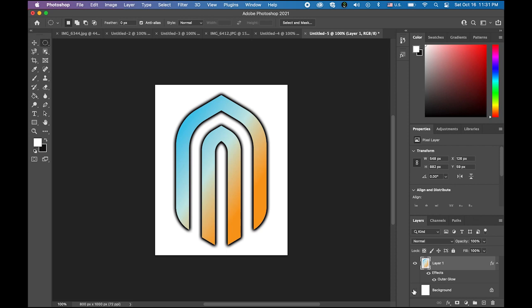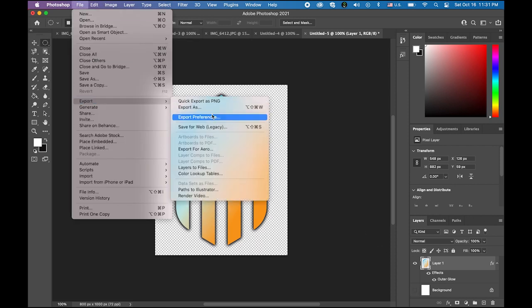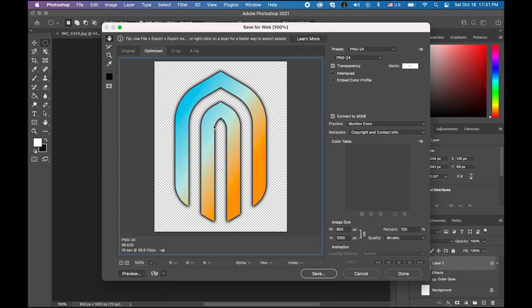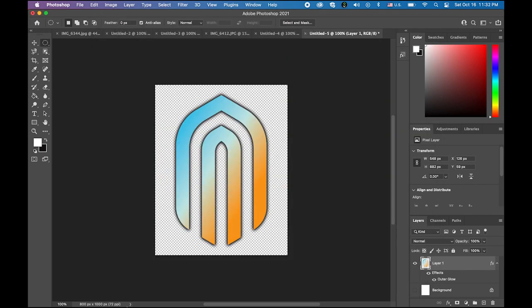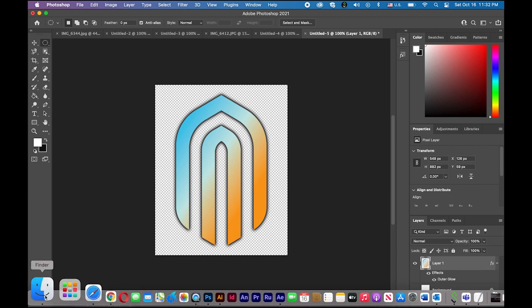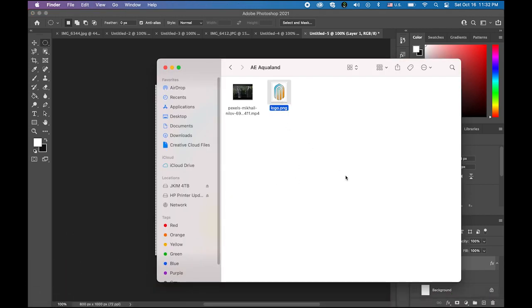So let me hide my white background and then go to File, Export, Save for Web. I'm going to save as a PNG24. Make sure you check the transparency box. Save it to my folder as logo.png. Okay, and let me check my folder now. So I have my logo.png here.